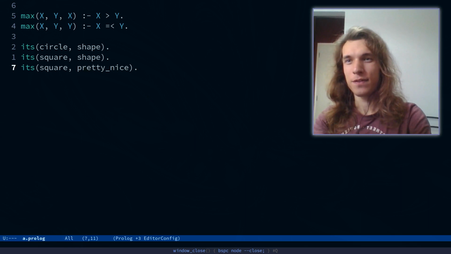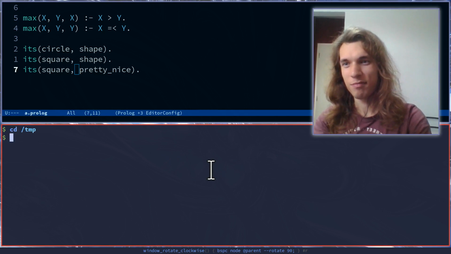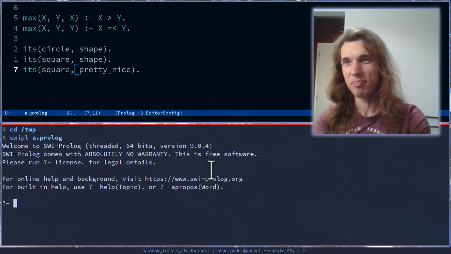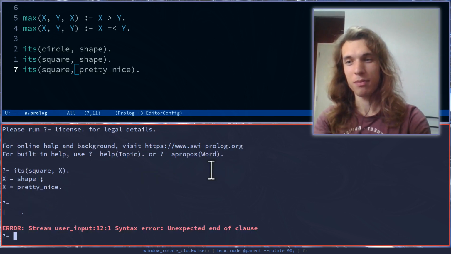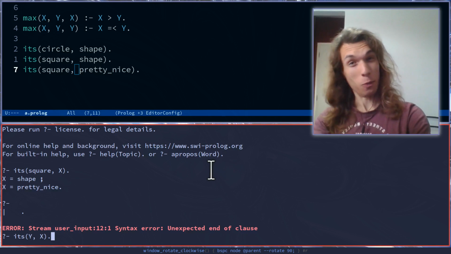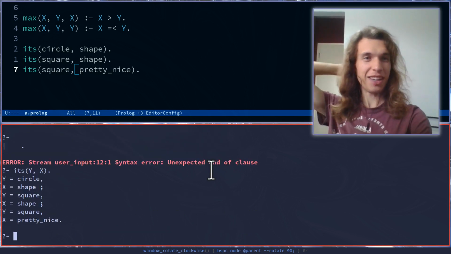Sweet Prolog. It's square. Wow. Shape. And pretty nice. What is what? Circle is a shape, square is a shape, and the square is pretty nice.